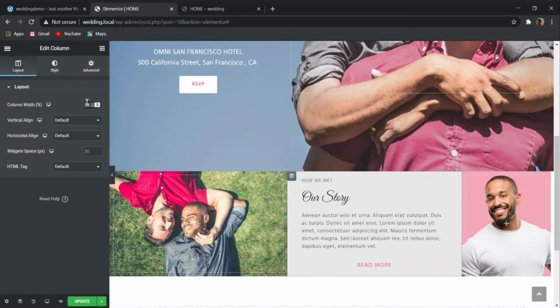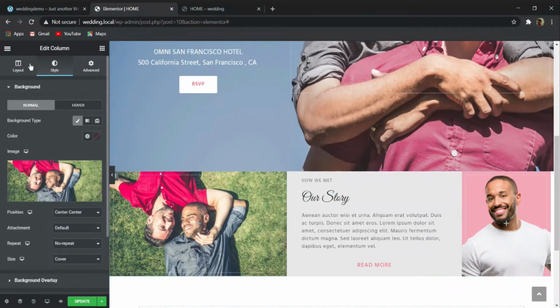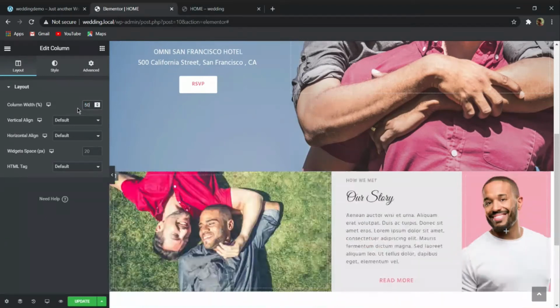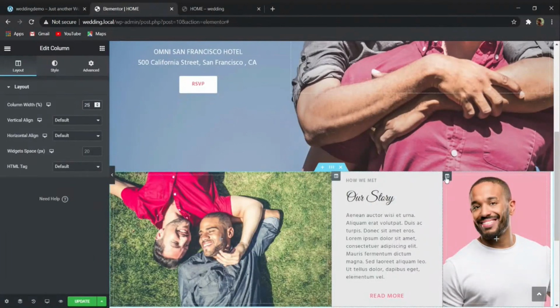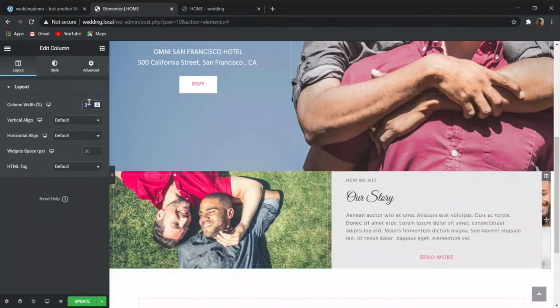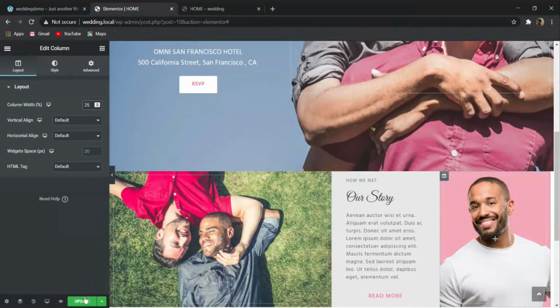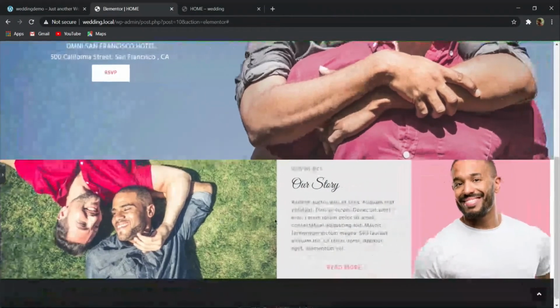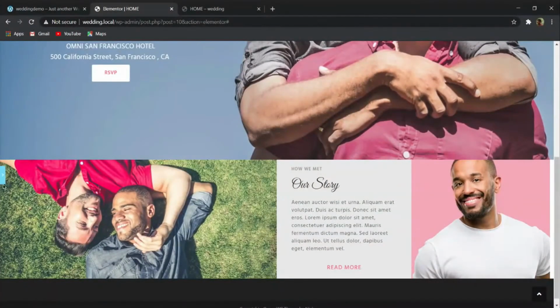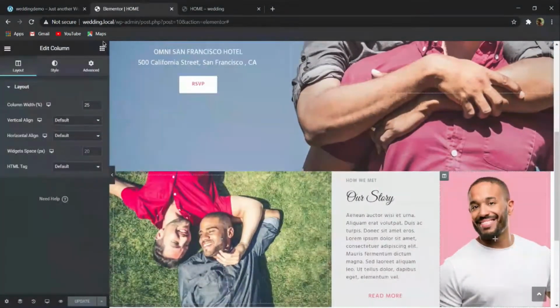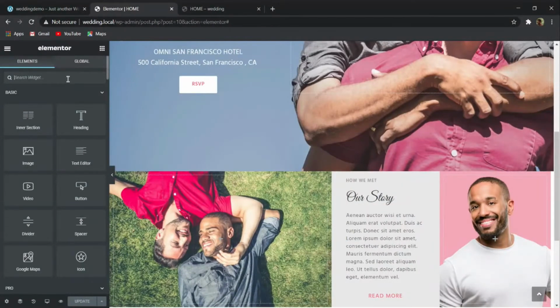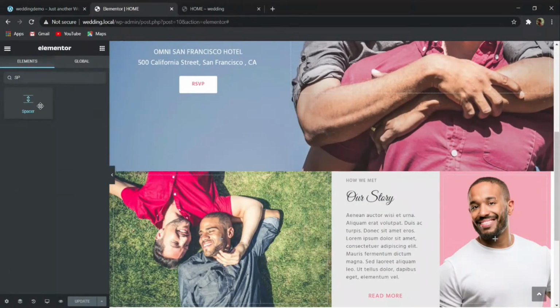This one also, sorry, I have given this one 40 now. Let's just make it 15, and this one 25, and this one also 25. So now I think this is looking good. Now this is the same thing which we have got. Now you can click on this nine dot again, and here you are getting this spacer option.